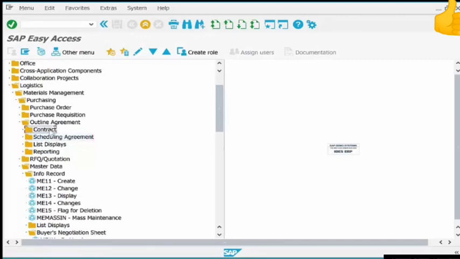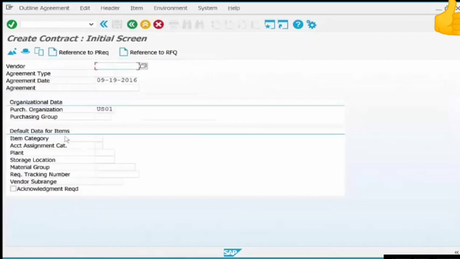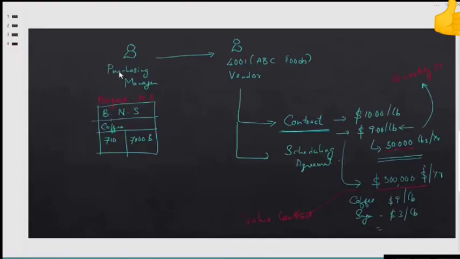So click on contracts and ME31K. Let's go and create it. So we want to create a contract with the vendor, 4001. And what kind of contract is it? The first kind of contract that we are going to create is a quantity contract. So we'll create a contract with the vendor 4001 for delivering 50,000 pounds or kilos of coffee at $9 per pound.